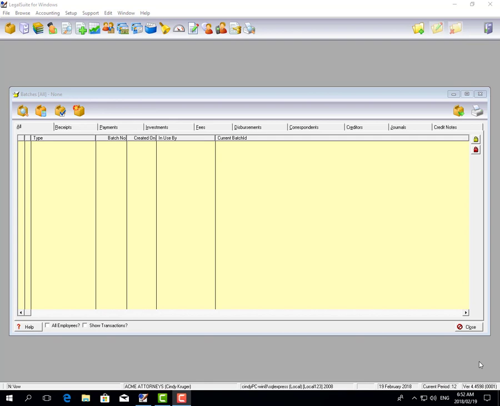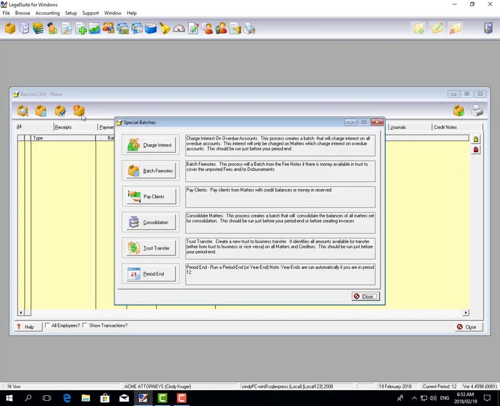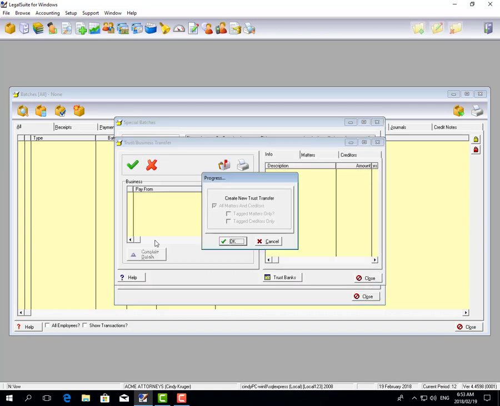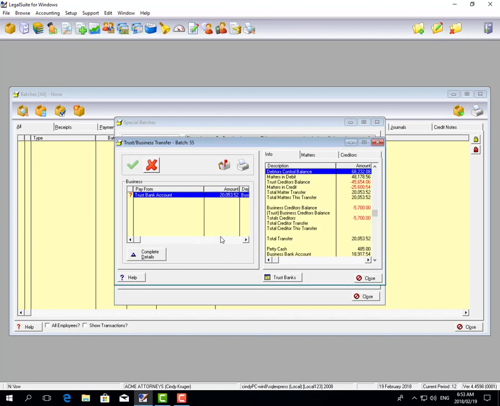Firstly, you access a Trust to Business Transfer under the Special Batches tab, which is this box here. And you'll see the Trust to Business Transfer option, the second from the bottom. When it comes up, it's going to ask you if you want to create a new trust transfer. So you say OK. The system will then run through and it will calculate what transfer is available for you to transfer from your trust bank to your business bank account.